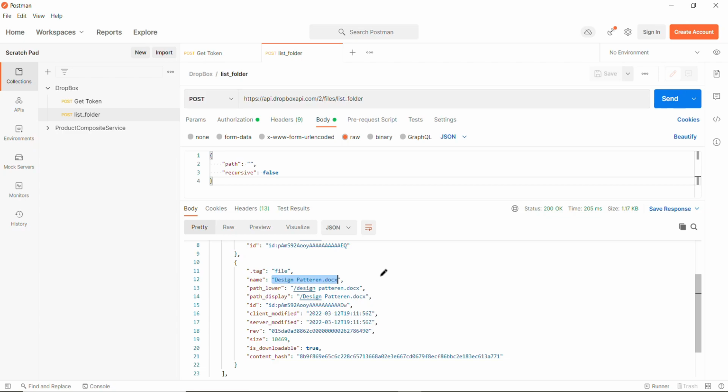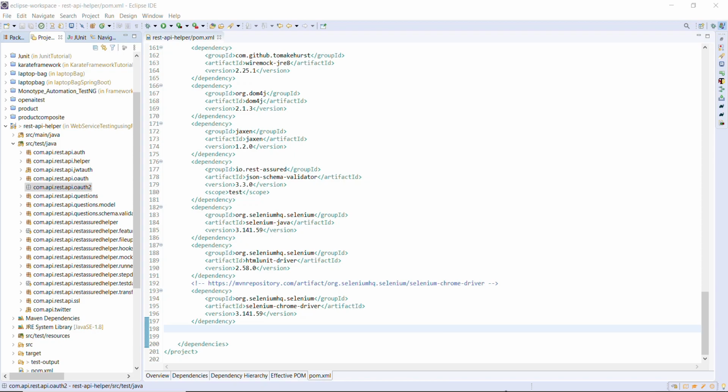For that part, we will use the Selenium framework. And for the rest of the part, that is for getting the token and accessing the endpoints of the Dropbox API, we will use RestAssured. Now let us discuss the design. That means what set of classes we need to create in order to automate this flow.